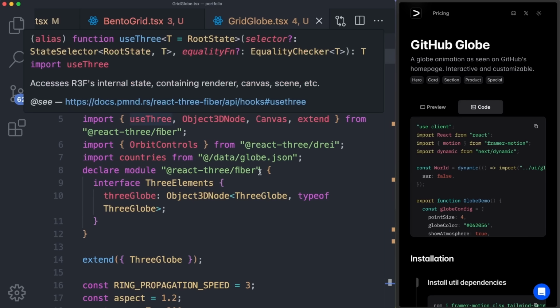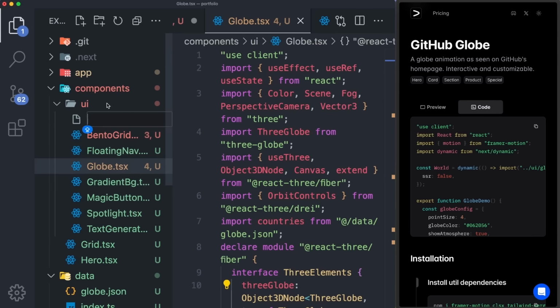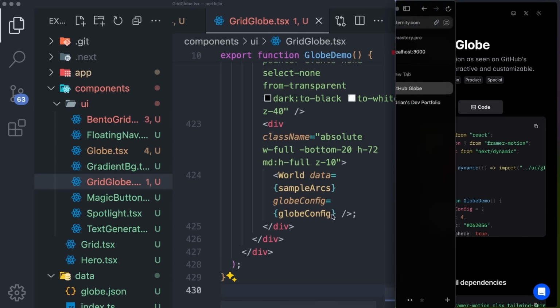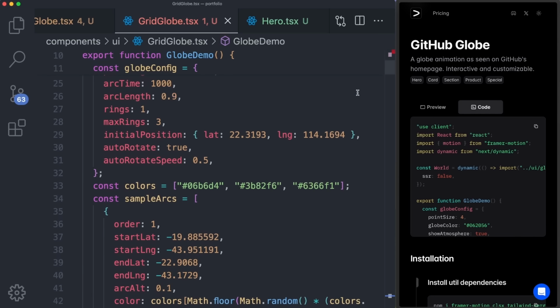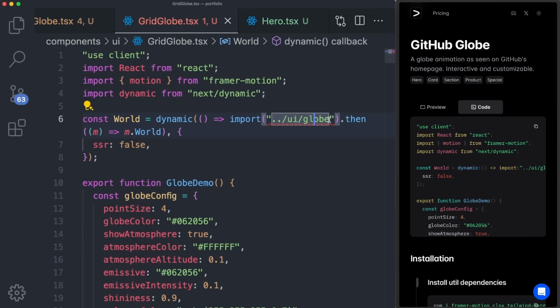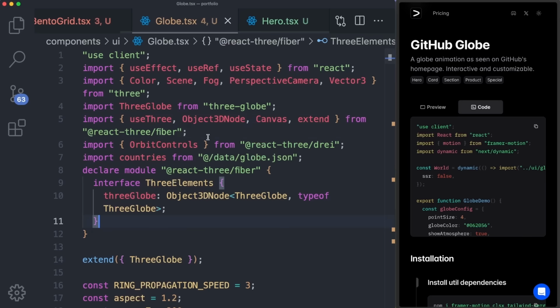So what might make more sense is to call this one just a globe. So this is the actual globe component, and now we want to create a new file called grid globe.tsx, which will be the representation of the globe component within the grid. And here we can paste what we just copied, which contains this grid config that they have, or globe config. And now we can import the globe coming from UI or coming from just ./globe. And now we should have everything.